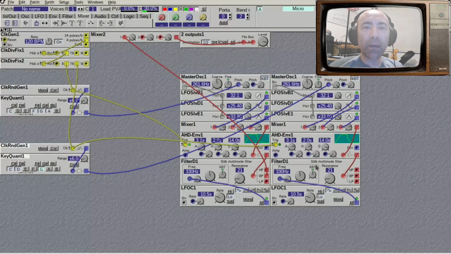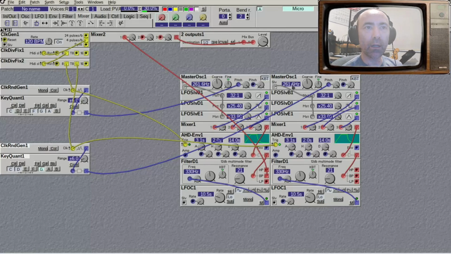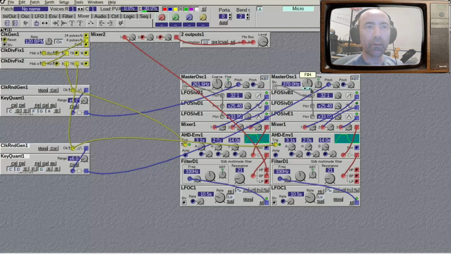But I want this to be at a higher octave, so where the master oscillator says coarse tuning, I'm going to tune it up 1 octave. And then take it out and plug it in. Balance it down on the mixer a little bit.